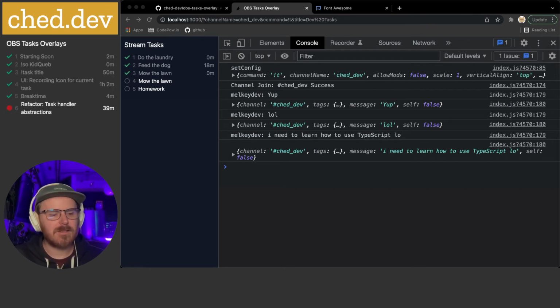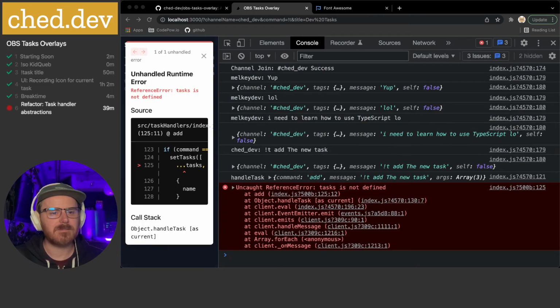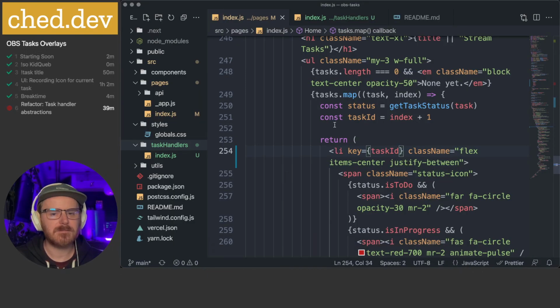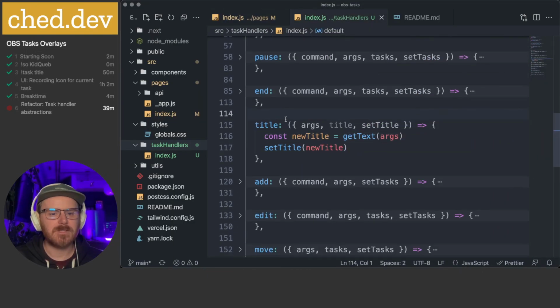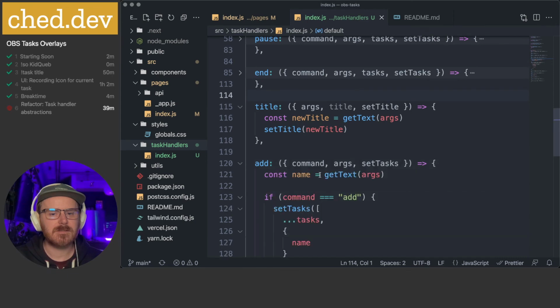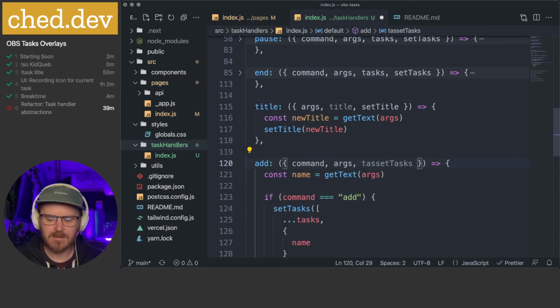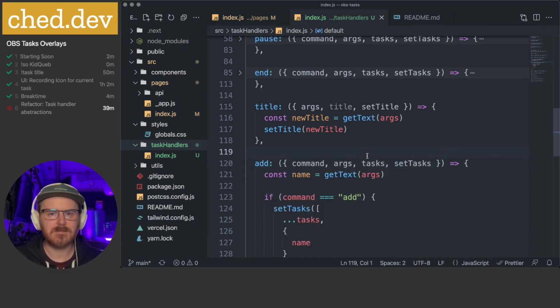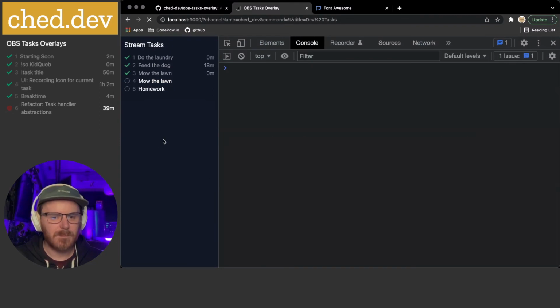Task add the new task. Error, task is not defined. Line 125. Pretty sure it's in here. Tasks are not defined. Okay.